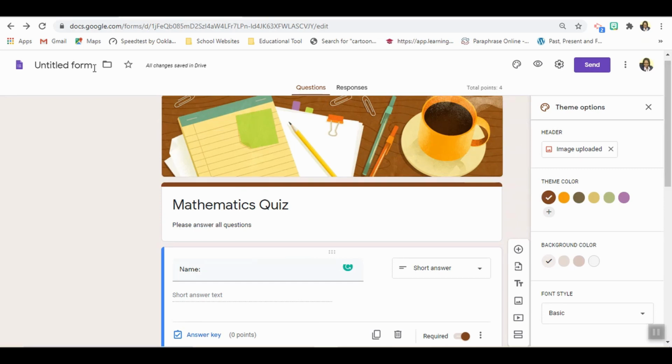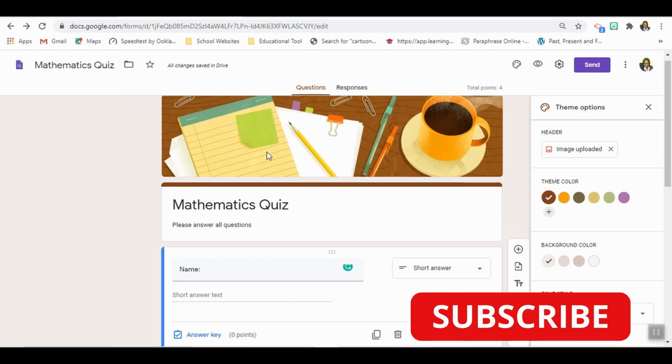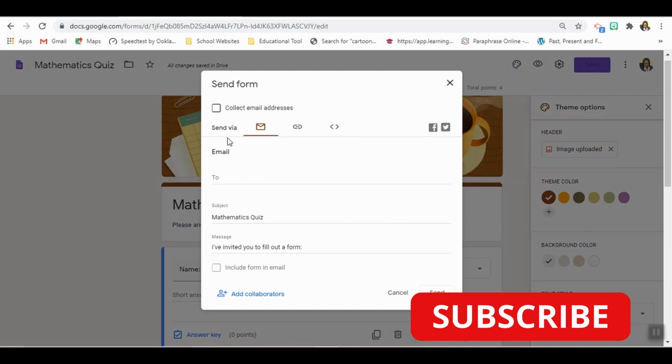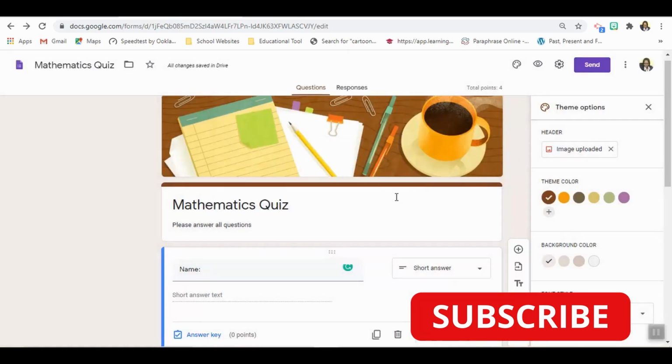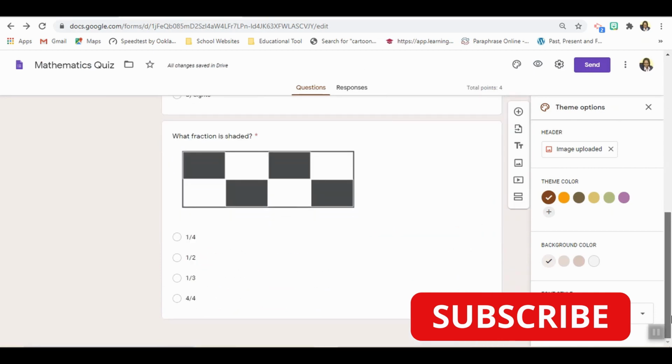Now you can give the quiz a title. Let's call it mathematics quiz, and you can send the link now. So if you want to send the link to somebody, you just go to the link and you copy the short URL, and once you do that, it is copied and you send it to the person you want to do the quiz, right? And that is how you make your own quiz.